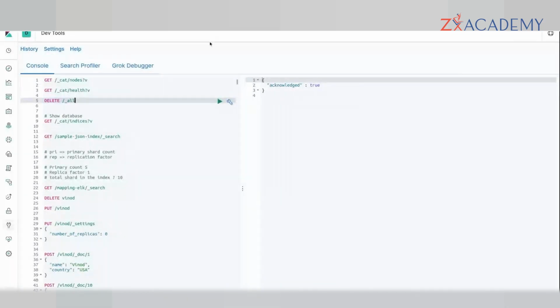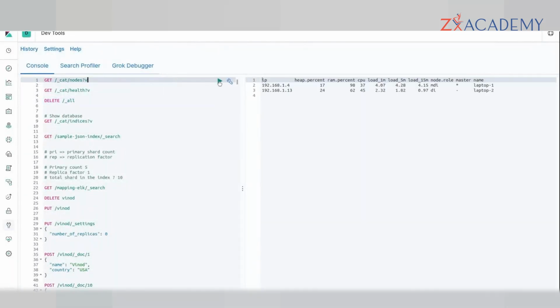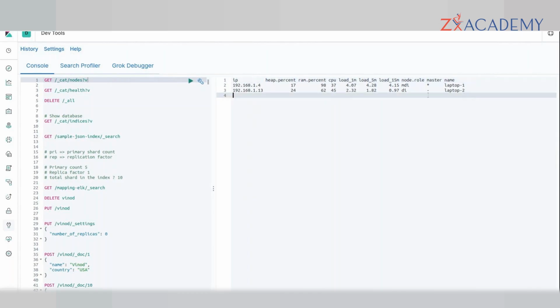Do you see my Kibana console over here? Yes. Do you see the IP address of these two computers, right? Earlier, when we fired this instance, you would have seen only laptop one. Now you get to see these two nodes have been functional for you to act as a cluster. So this works as a cluster mode.